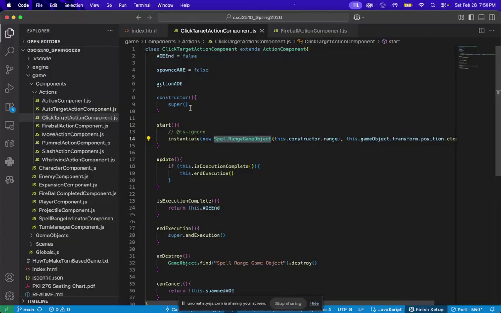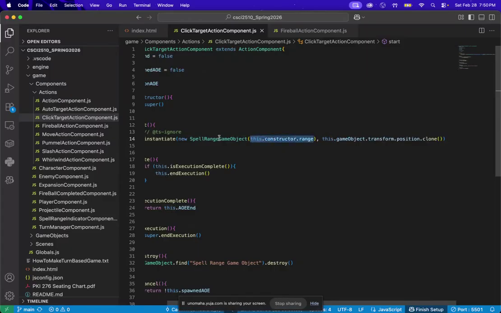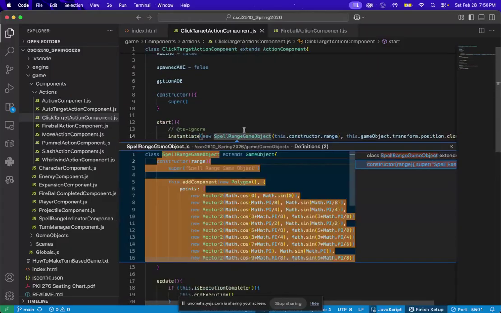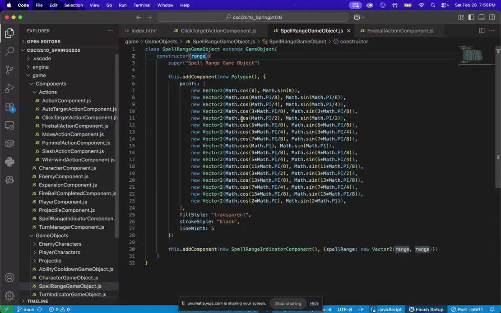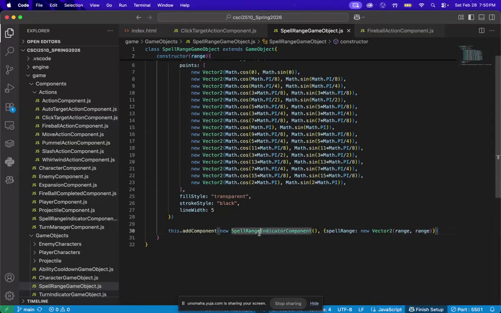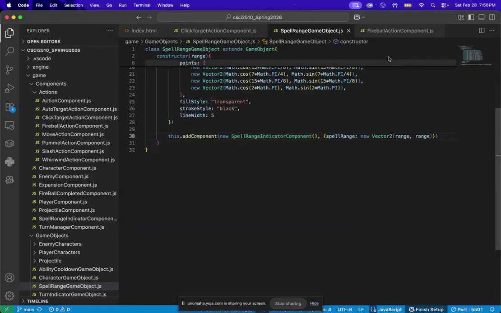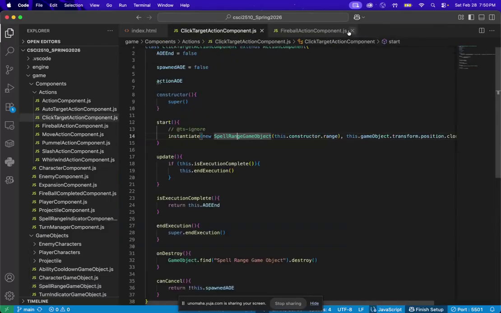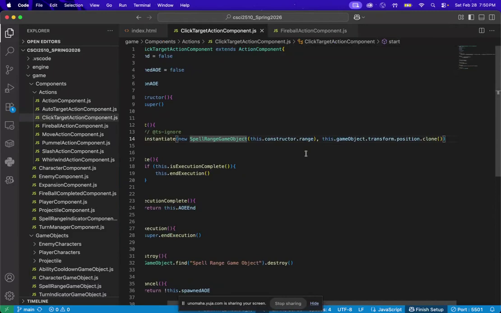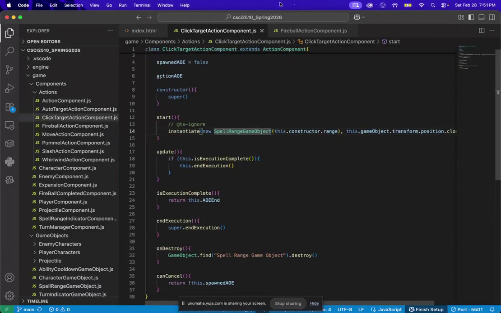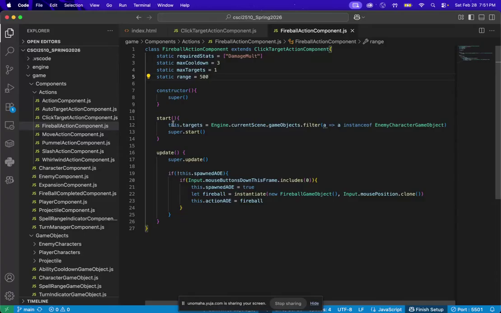So now with this, we added the constructor range. Inside of the spell range game object, it has a range value, which is just added into the spell indicator component, which is just updating the scale, which we have already done in the past before. So that's already something we've shown with respect to scale, but it just instantiates that. And then inside of here, what we do is we get the enemies and we call super.start.